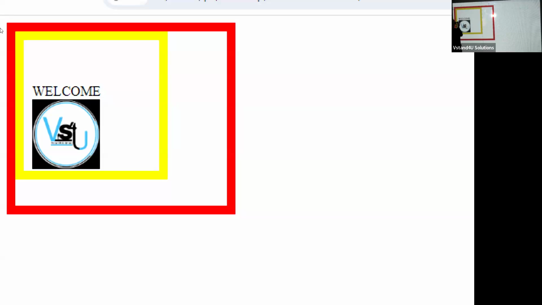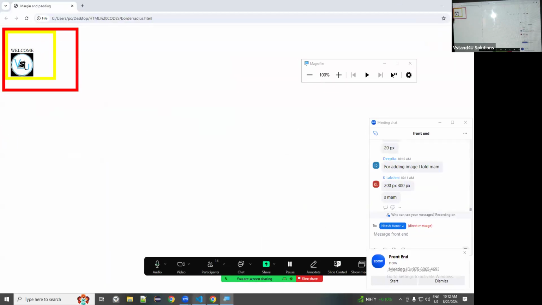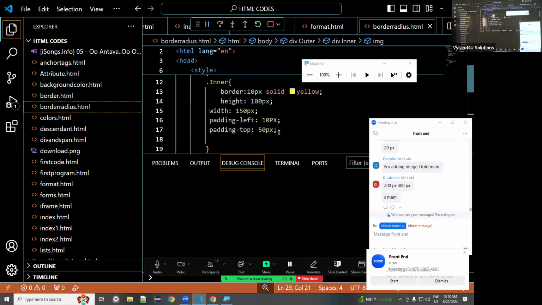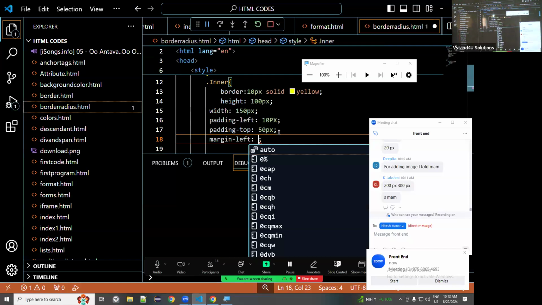Ma'am, these two borders are attached. I want to move this border towards the left. So then what will I do? I will use a property called margin property. Should I apply it to the inner tag or the outer tag? Inner tag. So should I mention it inside the style tag or body tag? Style tag. So here you have inner. So now I will say margin left. Yes or no? And I will take it as how much? 30.